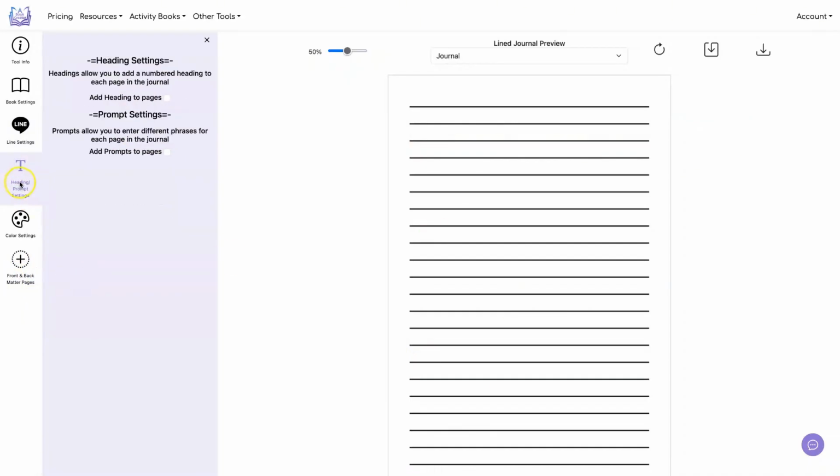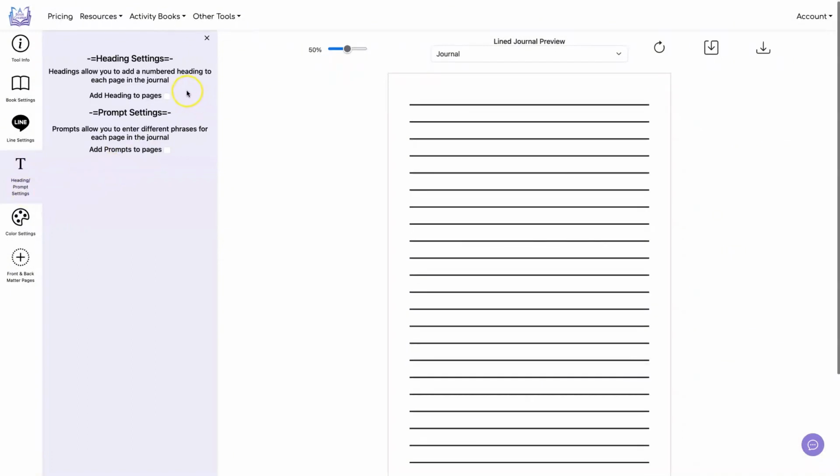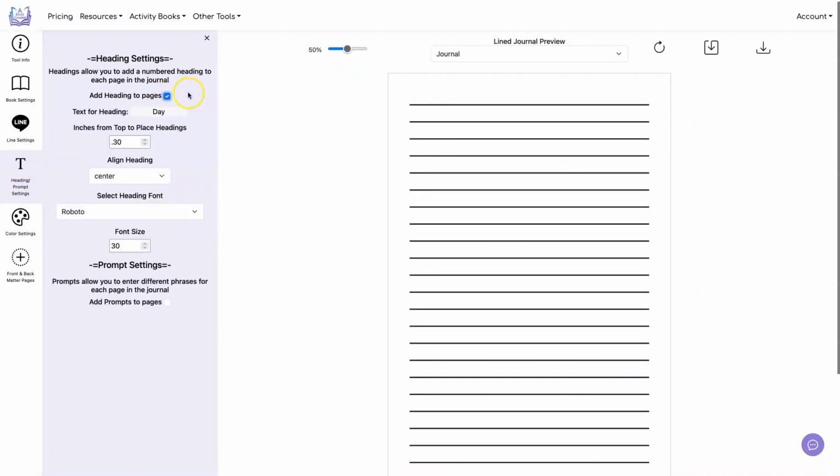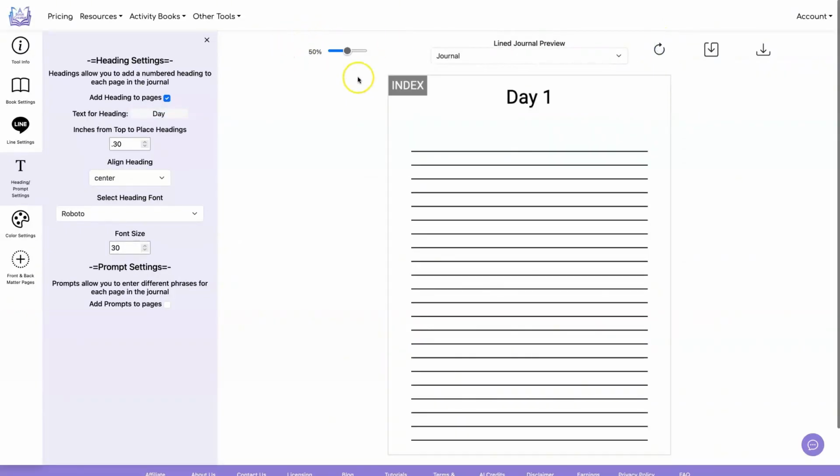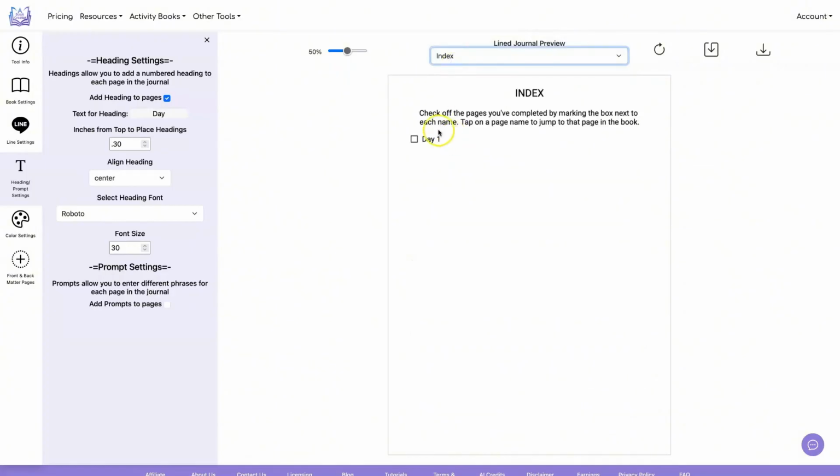And over here under heading and prompt settings is where you go to set up your prompts and if you want to add headings. So first let's show you a heading. It's going to add a heading of day and then the number to every one of the pages. So let's go ahead and do a refresh and I'll show you what that looks like. So we have the index, which will take you to an index page, which will have a little box and the day number for every page.